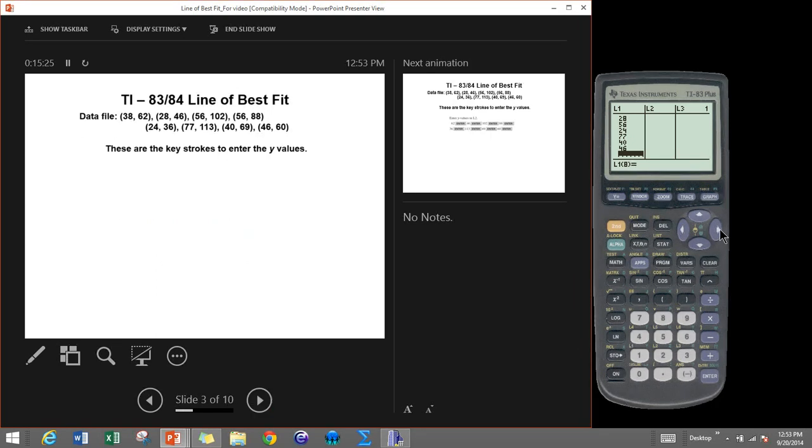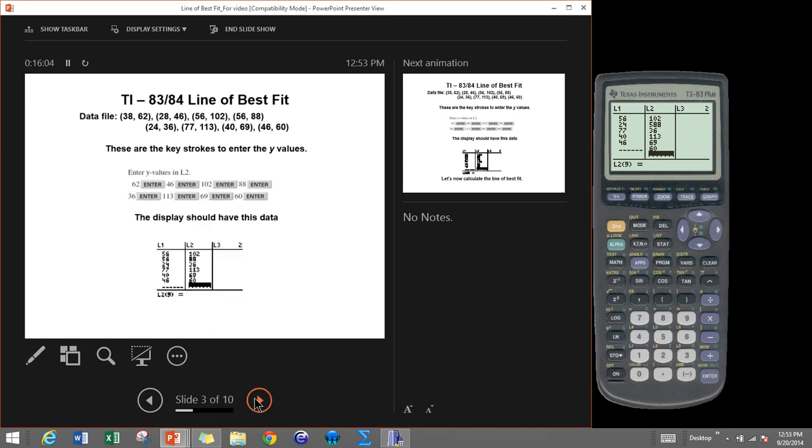The Y's are going into list 2, so scroll over to list 2 and begin entering the Y's. Once you get some facility with this, you'll see it's quick and easy to do. I'm near the end. You're probably finished with this. So our data is now entered into the calculator. Your screenshot should appear as it does here on the slide and also on the calculator.